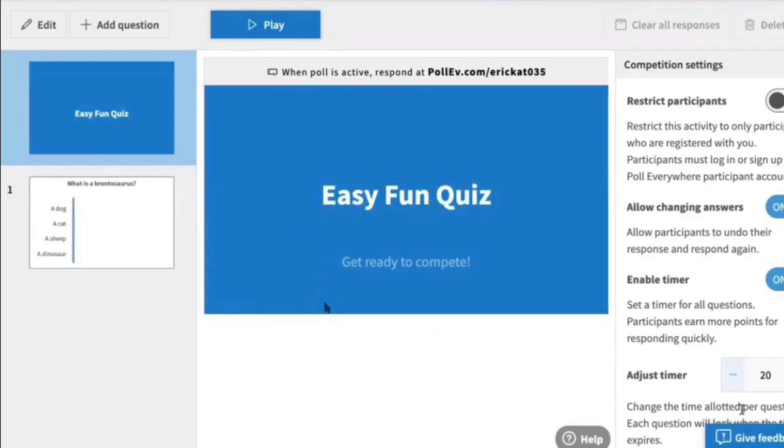pollev.com/forward/blah blah blah, whatever they're going to call yours. And that's what you're going to share with the audience so they can play live. So here is the key. You as the moderator have to have this panel open, hit play, and hit the space bar to make the questions present themselves live. So they can't go on it in advance, they can't go on it afterward. You have to be in front of your device activating the questions for it to be a live interactive game.